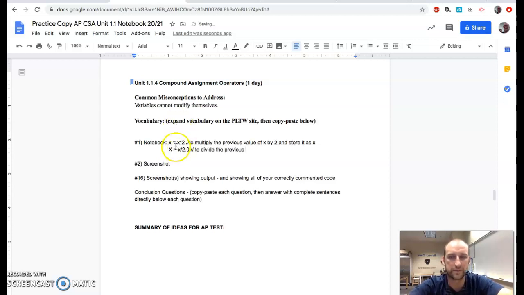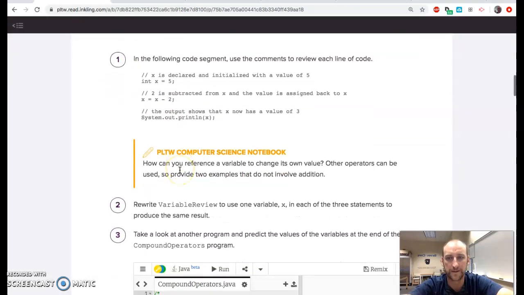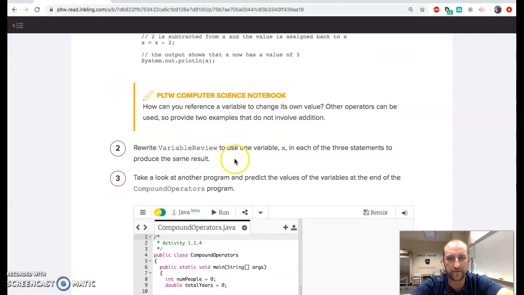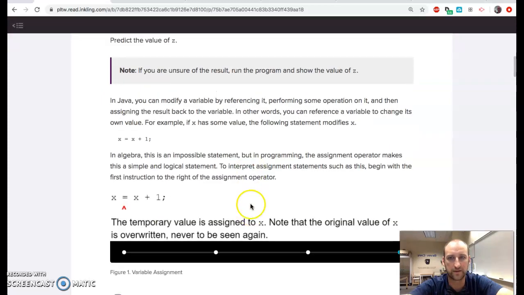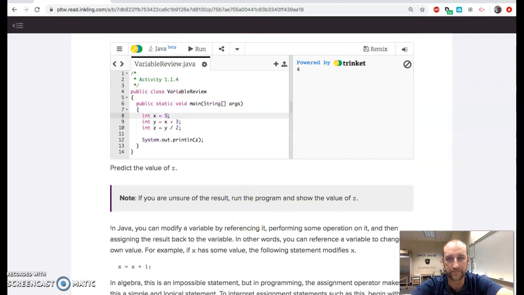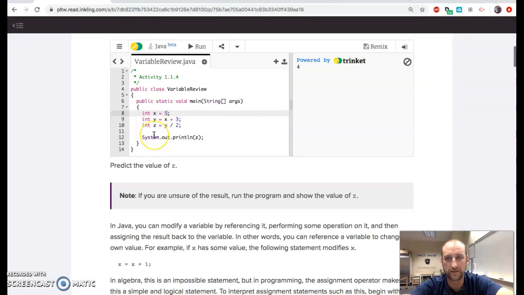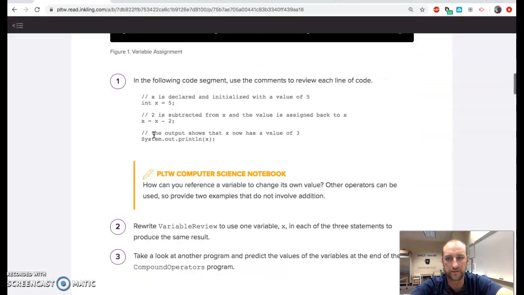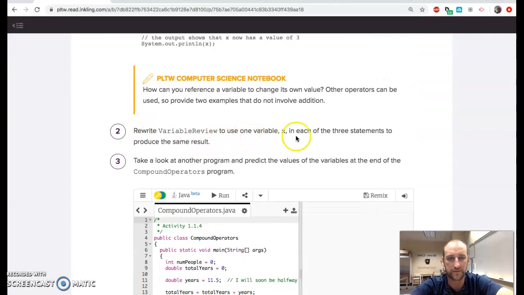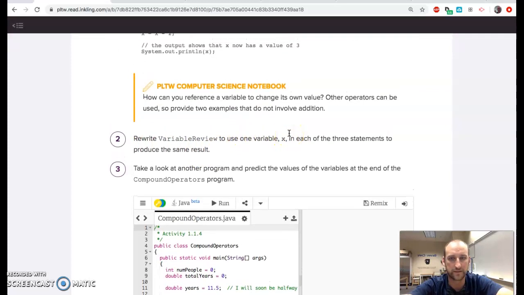So I write down my notes in here, and then I go back up to the lesson, and I'm kind of cruising through. Rewrite variable review to use one variable x in each of the 3 statements. You go up here, and this one says take a screenshot. I want a screenshot of you doing what you're supposed to do in number 2. I'm supposed to use one variable x in each of the 3 statements to produce the same result.